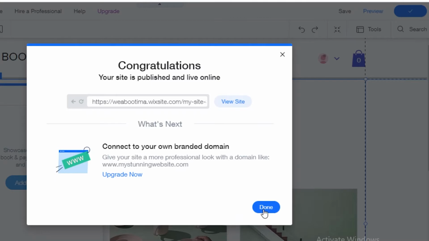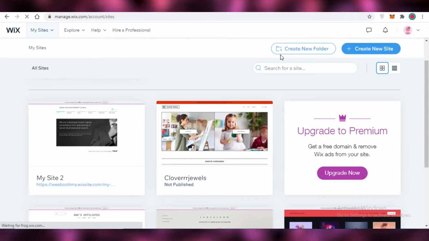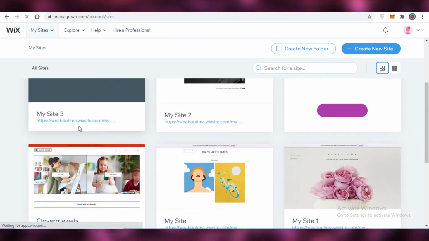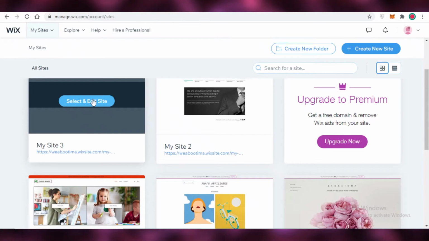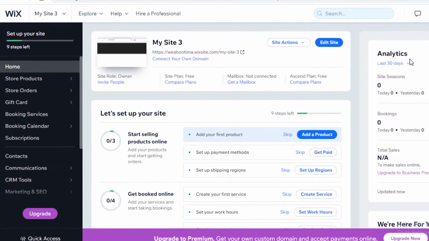And now once your website has been published, you're going to go back onto your basic Wix dashboard, and you are going to take a look at all of your websites. Now, once this website has been published, you're going to be able to view it on your dashboard over here. So you can see I have my website right here. And what I'm going to do is I'm going to click on select and edit site. And this is going to open up your dashboard for your website.